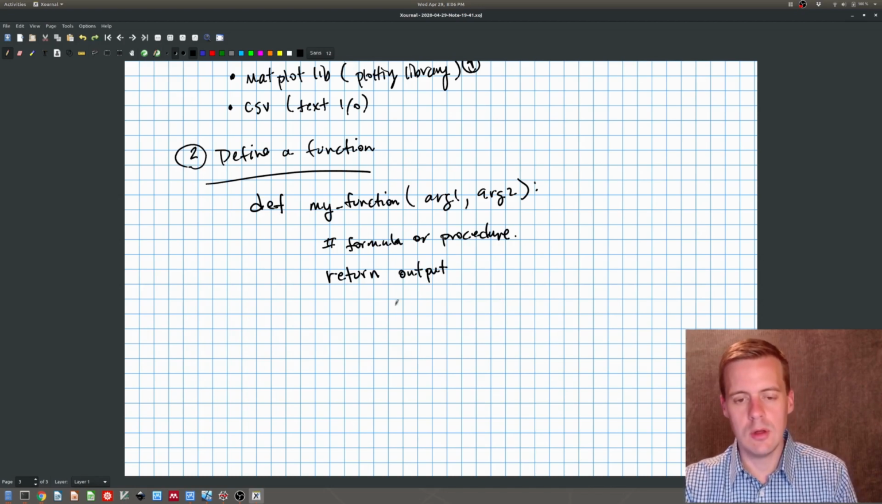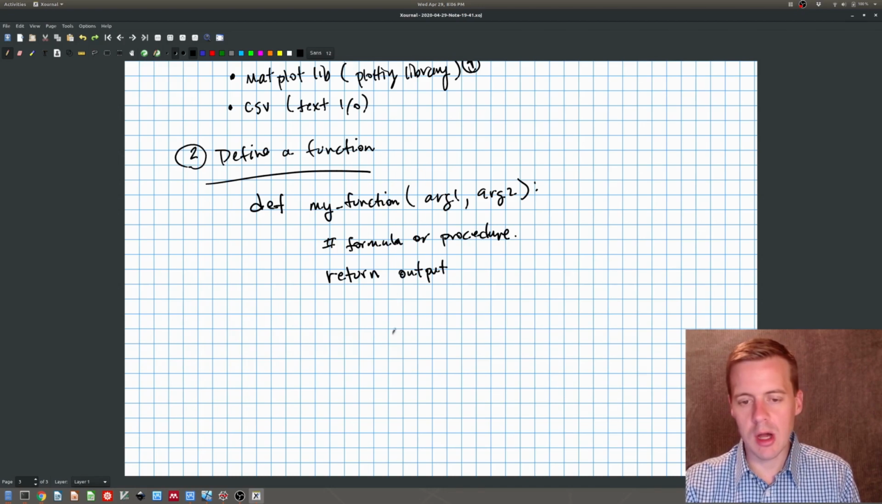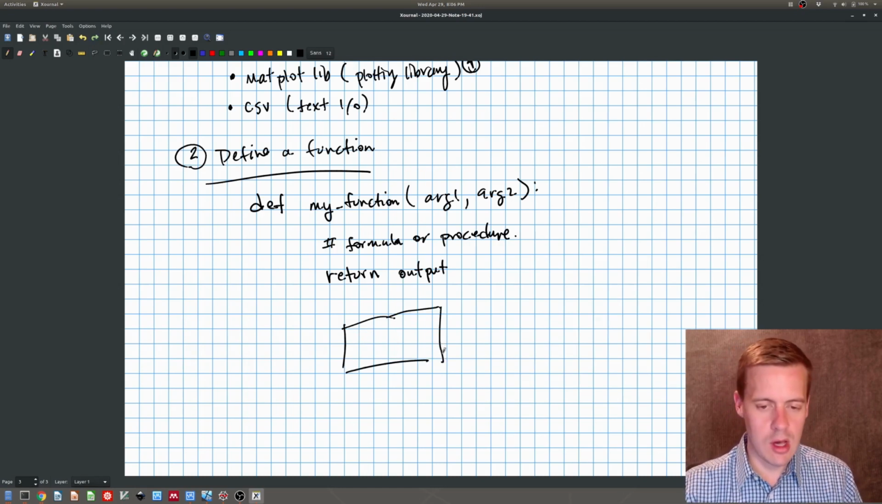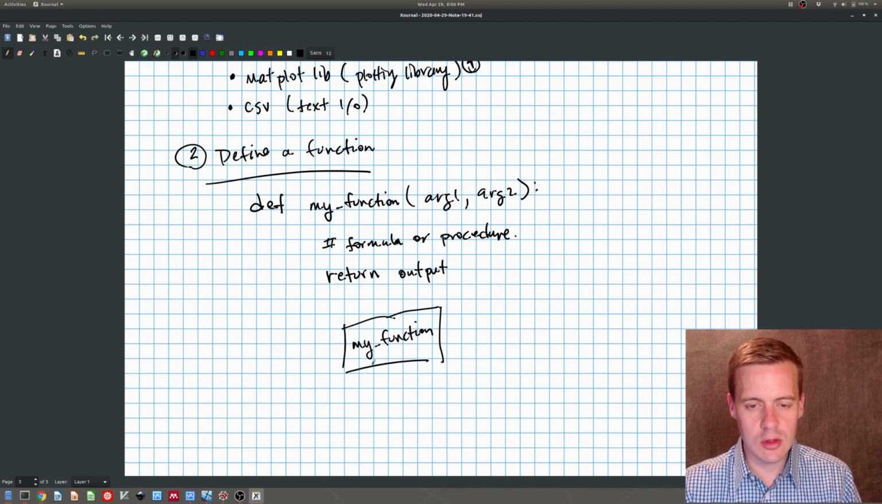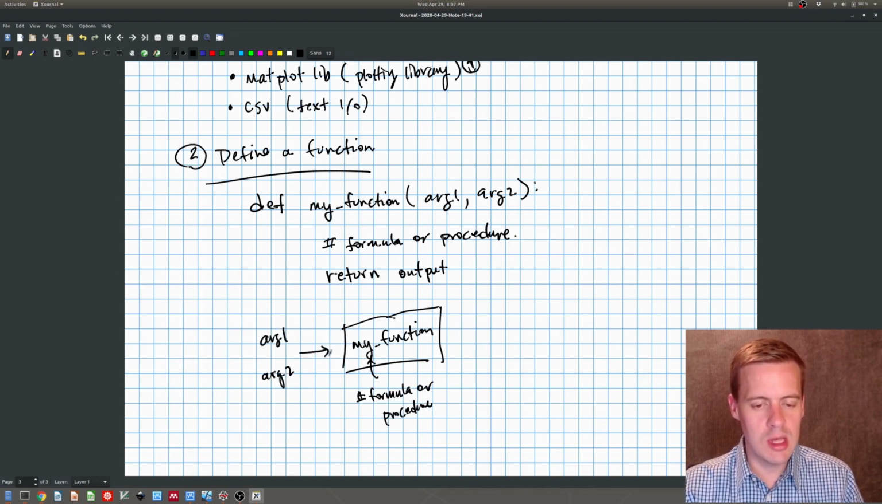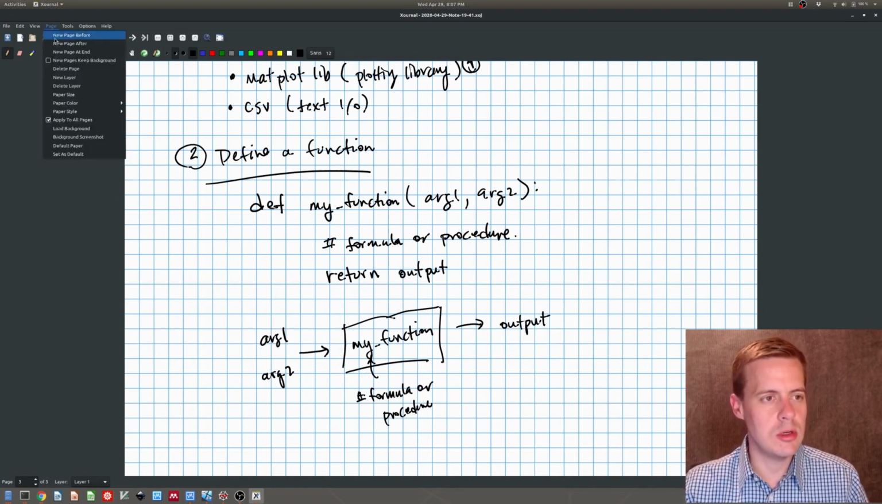Okay, no period. All right, so if we think about our box, let's draw our box again. Now in here, I'm going to make it a little bigger. I've got my function right here. That's the name of it right there. And the code or procedure, that's what's written inside there, right? So that's formula or procedure. And argument 1, argument 2, they're my inputs. And then output, that's what comes out.